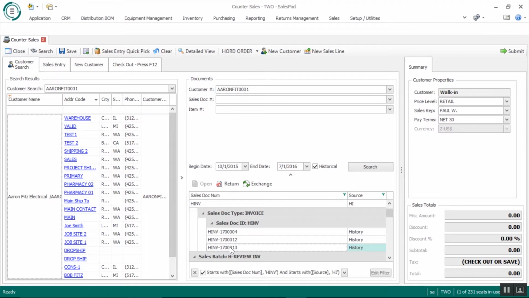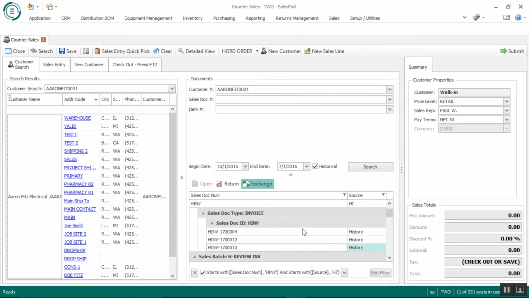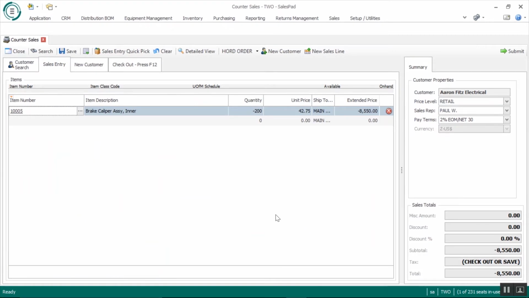So we're actually going to process an exchange for this invoice right within CounterSales. So with that document number highlighted, I'm going to select exchange, and this is going to pull up the line items that were originally sold on that invoice. And so here you can see we've got item number 10005, the brake caliper assembly inner, and they originally purchased 200. So they want to exchange those because that was the wrong product. So we're going to select that line. We're going to hit OK, and that's actually going to bring that line item in as a negative quantity on the sales order entry screen.